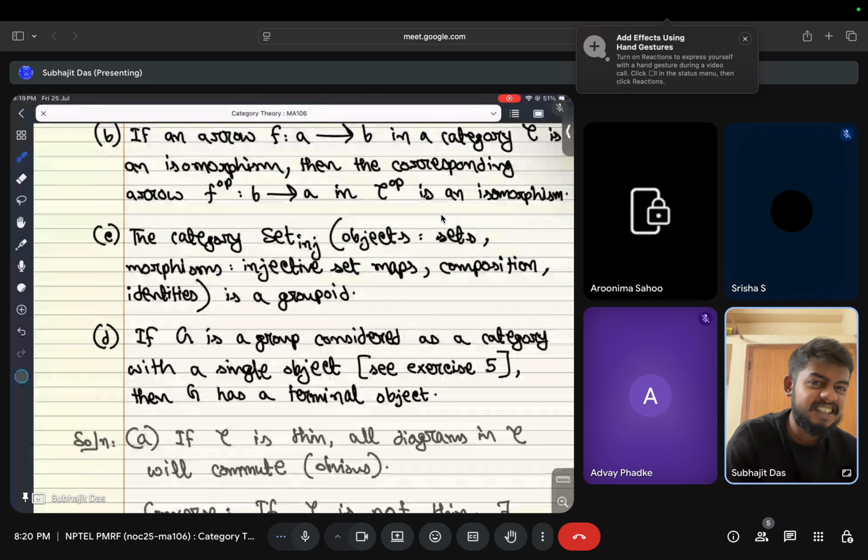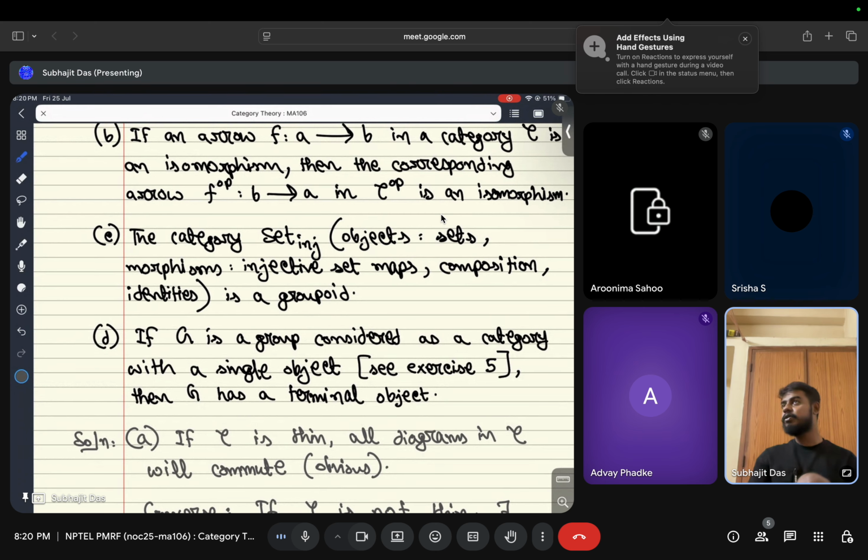Okay, so let me read the question again. If G is a group considered as a category with a single object, so there is exactly one abstract object, and the abstract arrows of the category are exactly the elements of your group, this category will have a terminal object. Is this true or false?